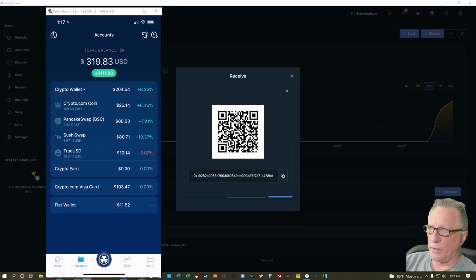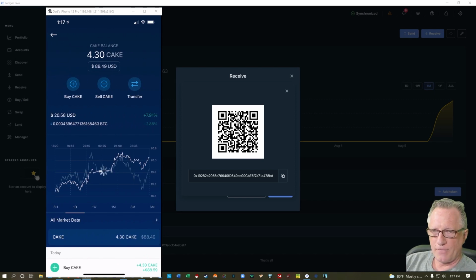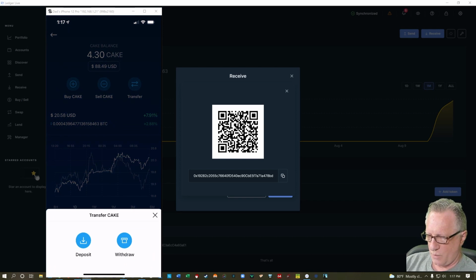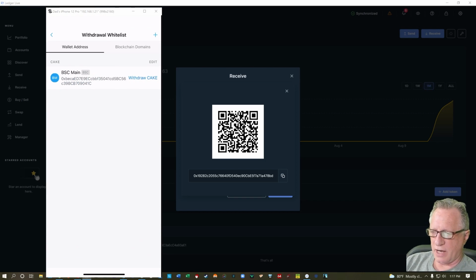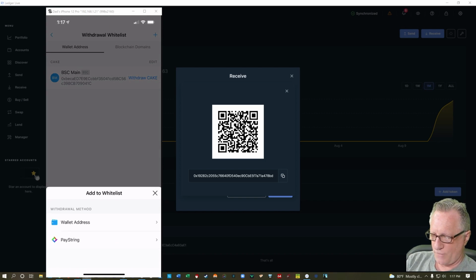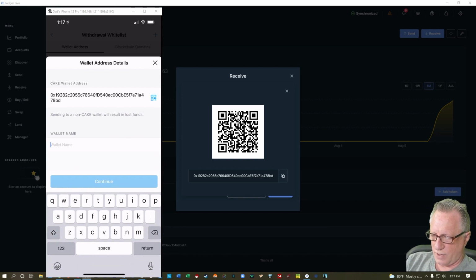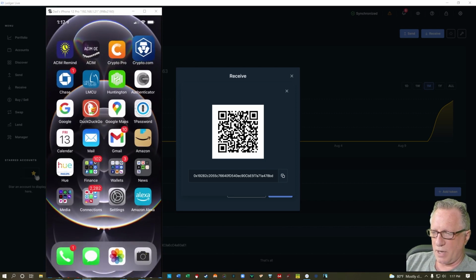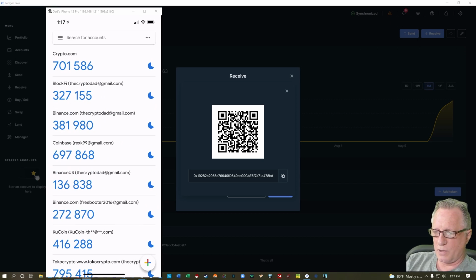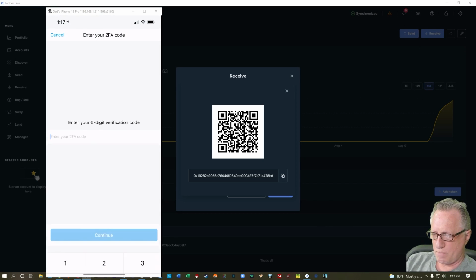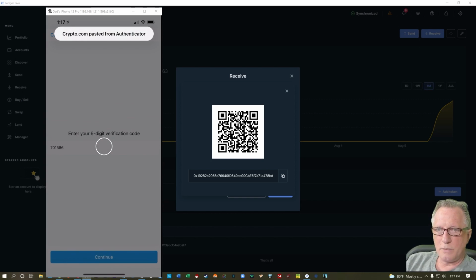All right, and now when I withdraw my PancakeSwap, I'll do transfer, withdraw, I'll choose external wallet, and this time I want to add a new address. So I'll hit the plus. I'll choose a wallet address. I'll hit that little icon so that I can scan this QR code. All right, and then I'll call this one Ledger. I have to give the wallet a name. I'll hit continue. I'll put in my two-factor authentication code for Crypto.com. I'll paste and continue.